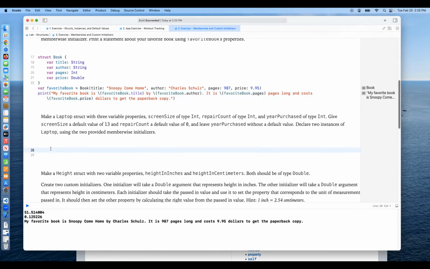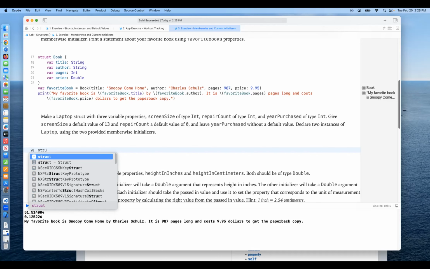It says make a laptop struct with 3 variable properties: screen size of type int, repair count of type int, and year purchased of type int. All of them are ints. Give screen size a default value of 13, repair count a default value of 0, and year purchased will be left without a default value. All right, let's see if we can interpret that correctly.